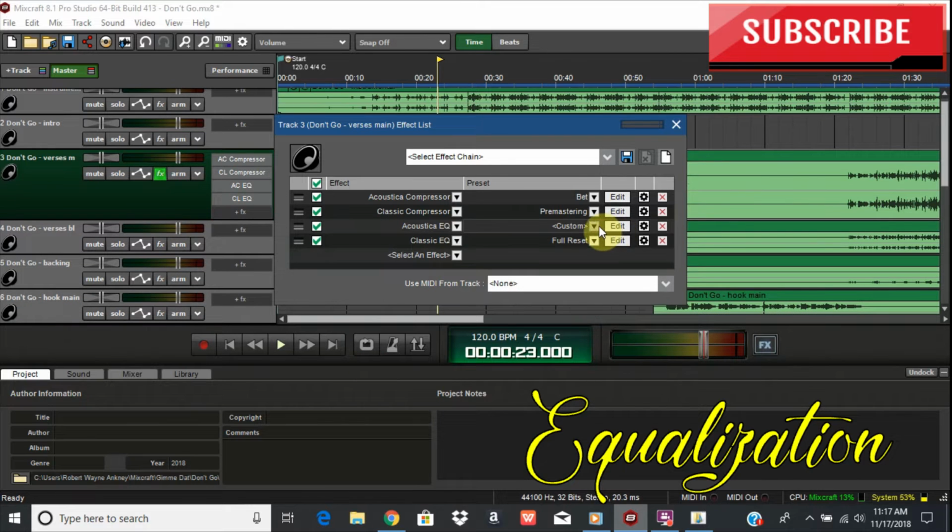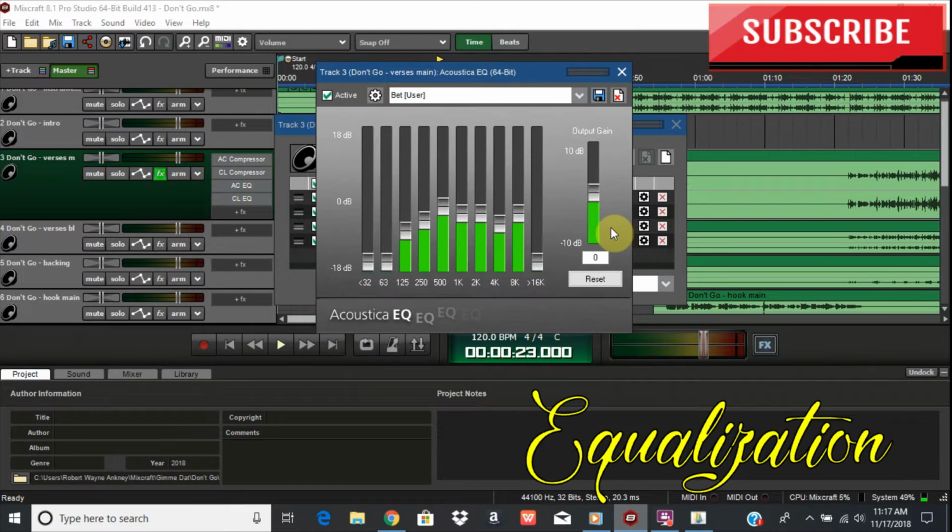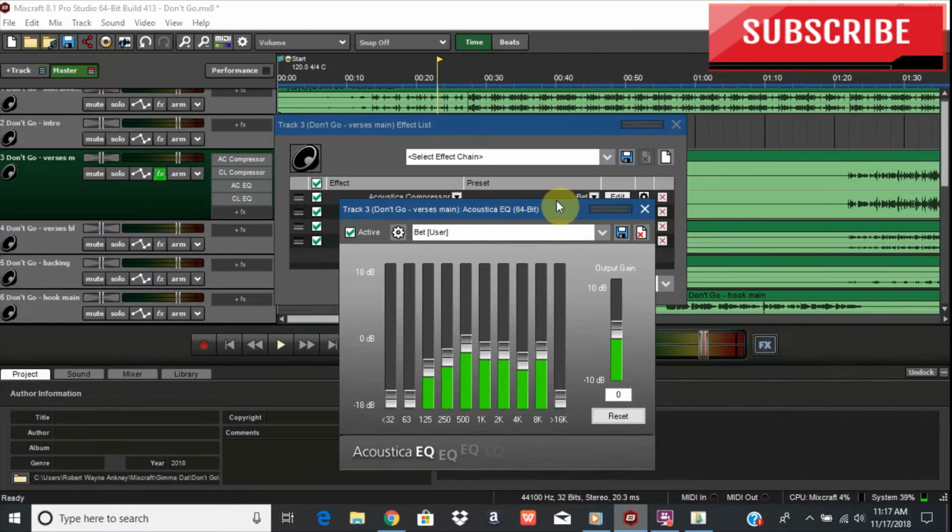Acoustica EQ, I should have bet. Yes, I do. That way I know that it all works together. Here are the ranges for that. You can go ahead and take these settings, pause the video, and create them in your own.